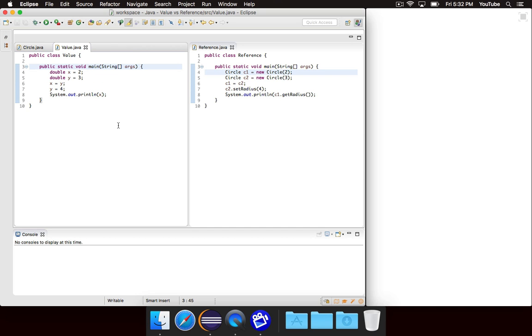In the meantime, let's take a look at this other file where we're dealing with something a little bit different. I've declared two doubles, x and y. X has a value of 2, and y has a value of 3. I then set x equal to y. I set y equal to 4, and I print out x.